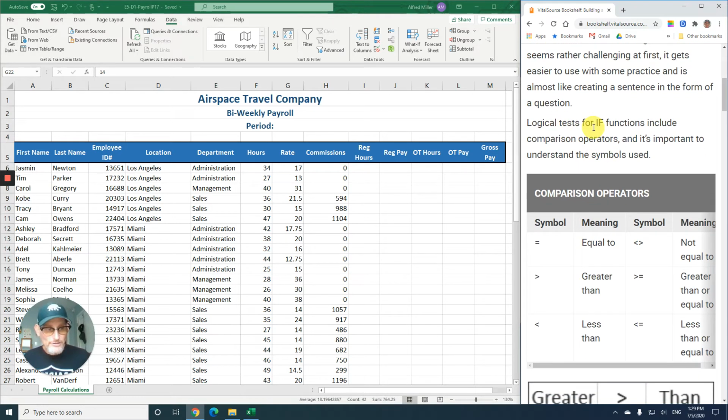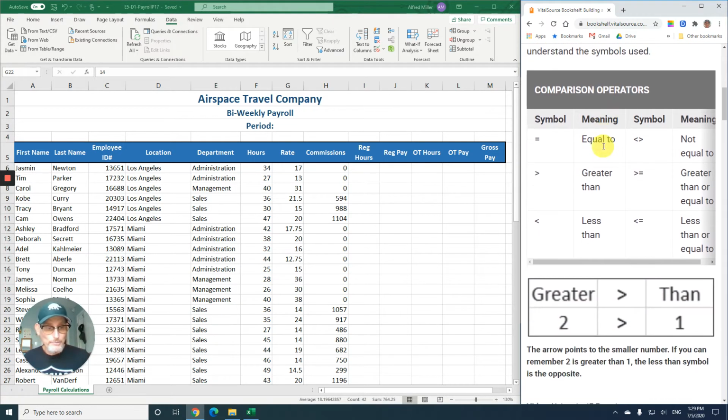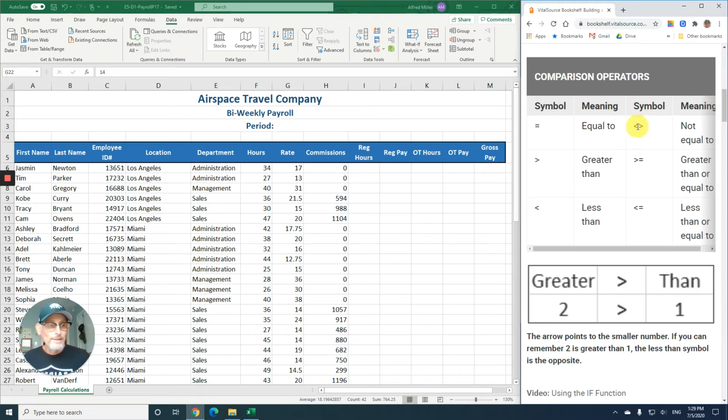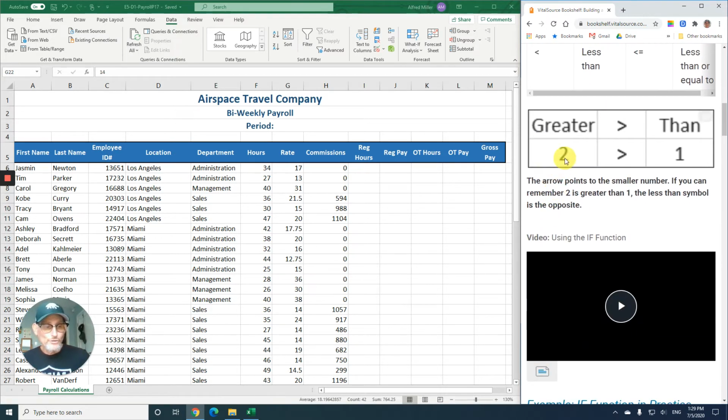The logical test for if functions include comparison operators: equal to, not equal to, greater than or equal to, less than or equal to, greater than, less than. These are typed on the keyboard with the comma and the period, but needing the shift key. Okay? So 2 is greater than 1. That's how you'd say 2 greater than 1. Okay.